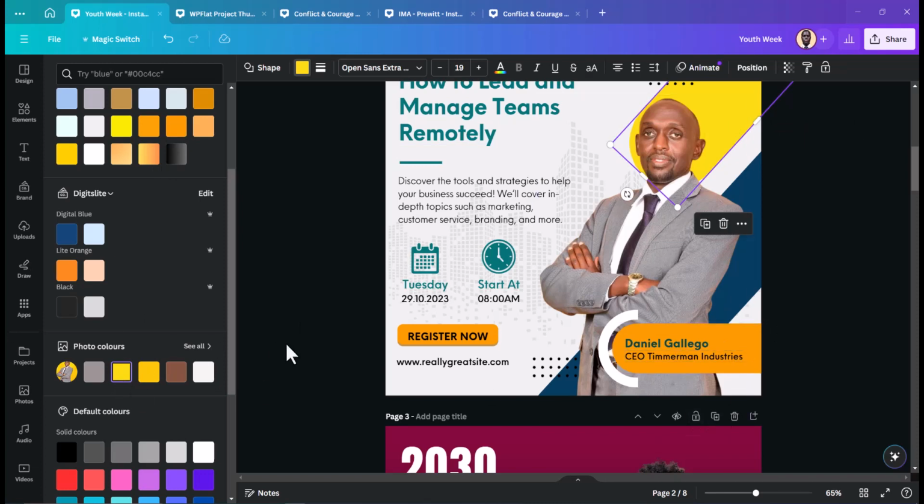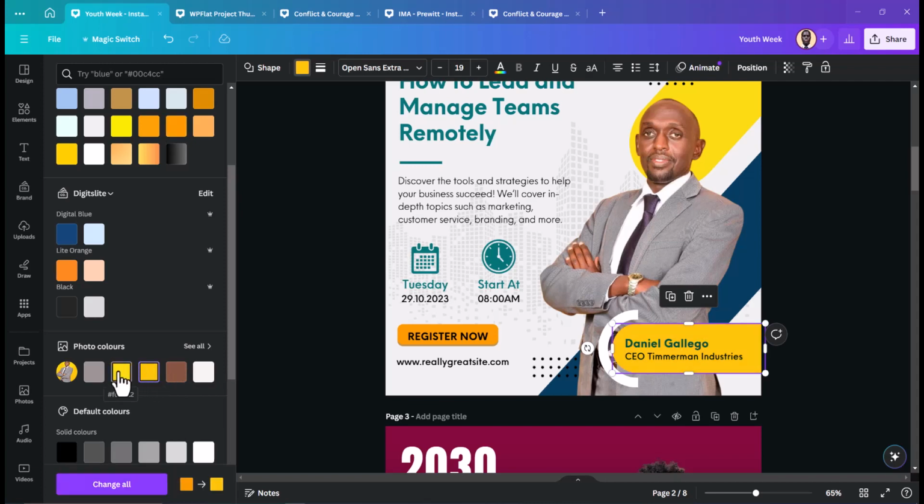So the beautiful thing is that Canva automatically gives you some colors. That's one thing you should learn when you are trying to use colors: use colors that match as much as possible with the image you want to use. Very, very important.